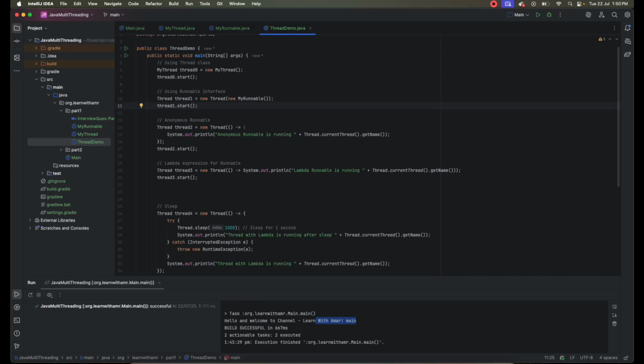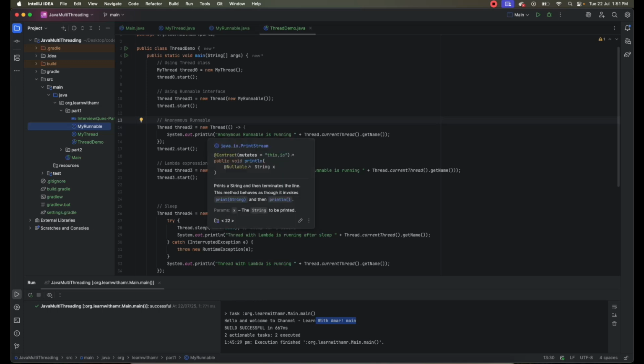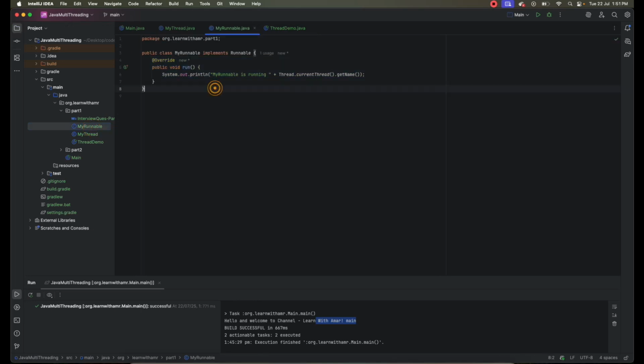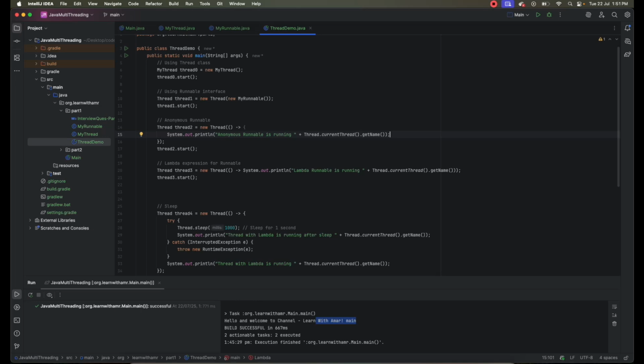Third way is the anonymous Runnable interface. Here we are not using the custom Runnable class that we have implemented. Rather, we are implementing the interface anonymously, and we are writing our logic here itself. You can use either the custom class that you have written and implemented the Runnable interface, or you can move the whole logic into the anonymous implementation of the Runnable interface, and you can start the thread.